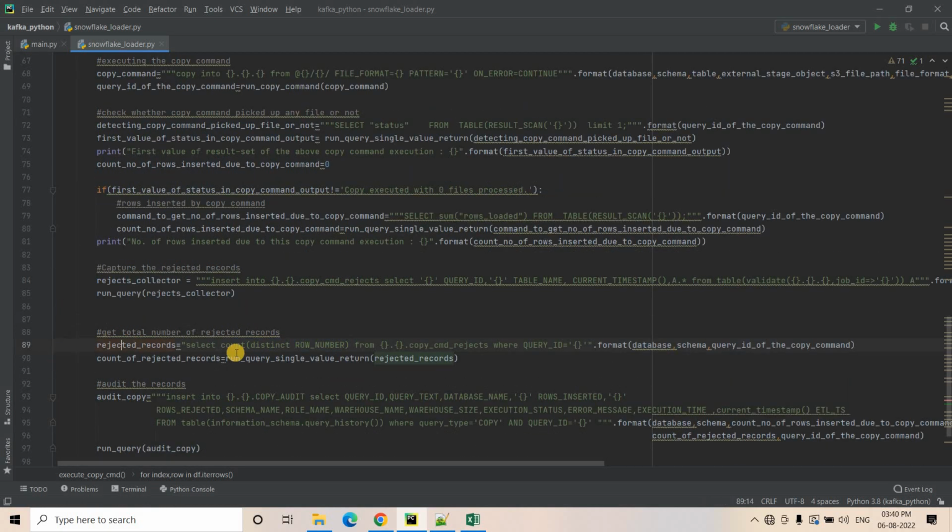So here what we are doing now, we are trying to understand how many rows are rejected. First, we ingested all the rejected rows in this table. Now we can use this table to understand the total number of rejected records while executing this copy command. That is, select count of distinct row number from the copy command reject table where query ID equals our copy command's query ID that we are passing.